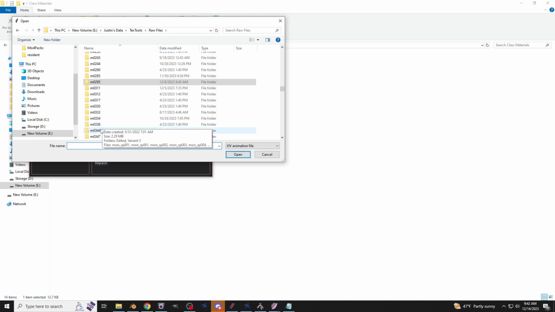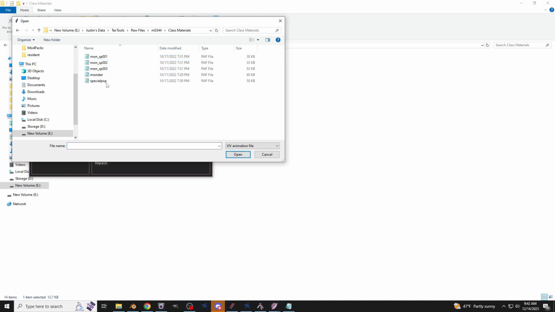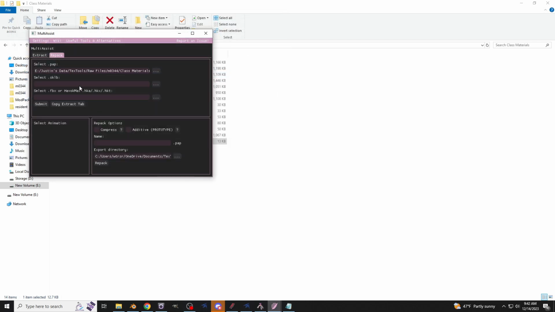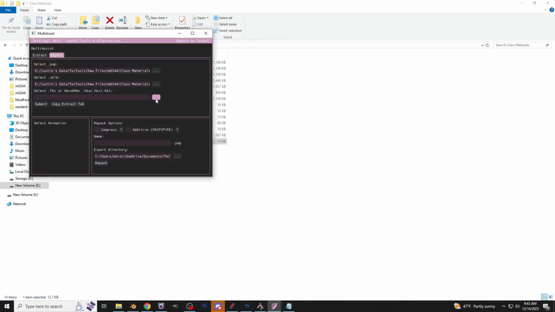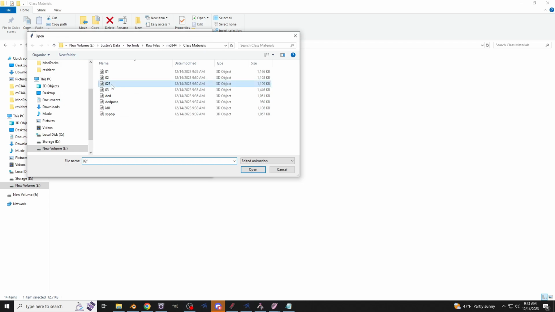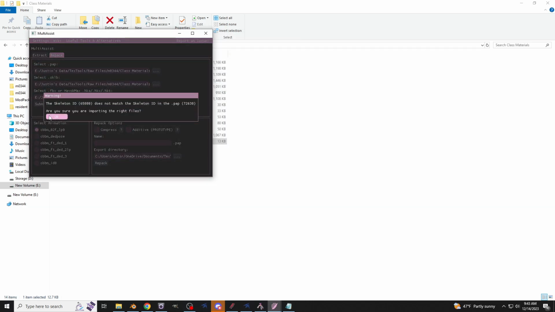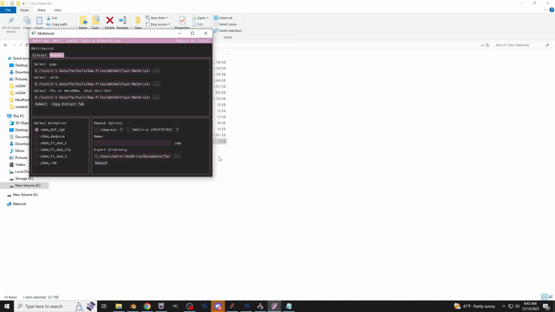I'm going to start with the monster file. I need my skeleton. Then I need to select the FBX with the animations in it. So I'm going to start with 02F, submit. Need to use this same folder, and it's monster.pap. So 02F, repack.